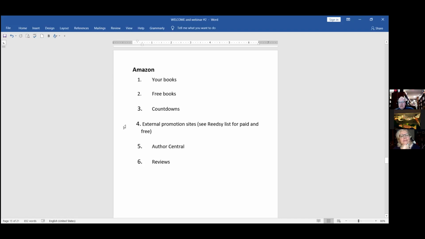External promotion sites. If you really want to move ahead as a self-supporting author, you have to be prepared to pay to play. All these things you can do for free are useful, but they are very limited in their effectiveness. You can do a lot of free book promotion sites and offers on Facebook, but you won't see a huge result for the number of times that it's posted.